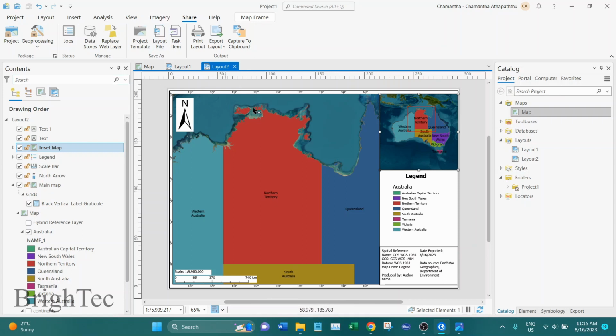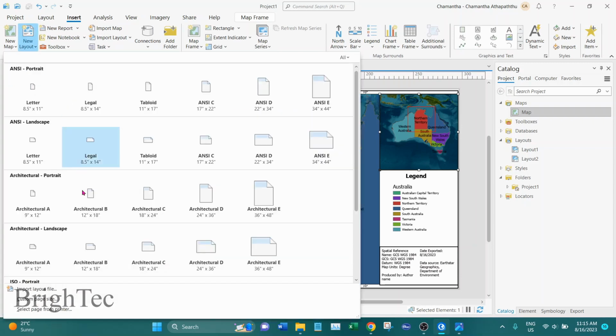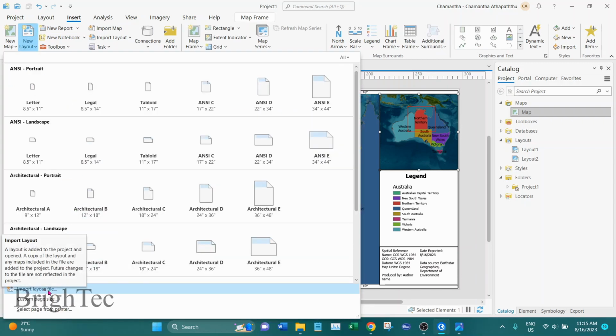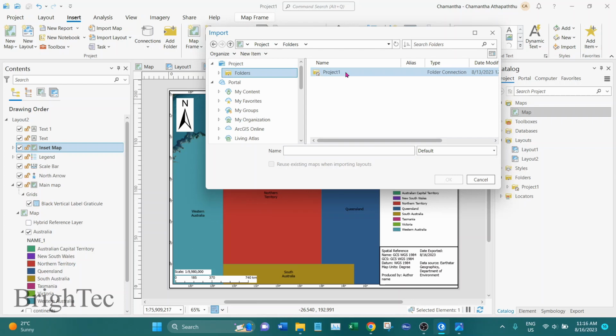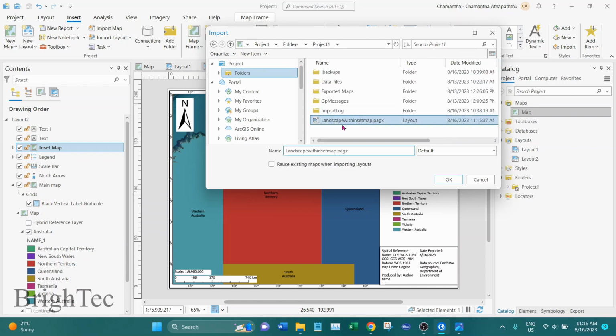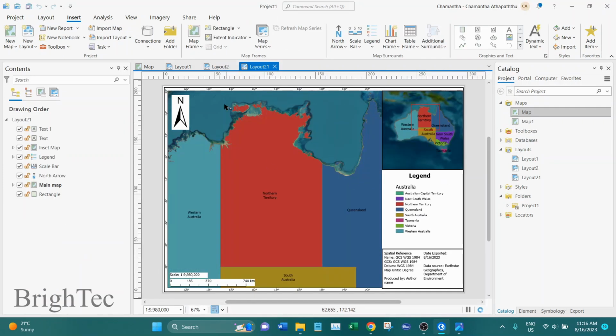So when you need the same layout in another project, you can simply go into Insert, New Layout, and click on Import Layout File, and go to the place where you saved the layout and select that layout and click on OK. And it will open the layout, and you can use this same layout in your future projects.